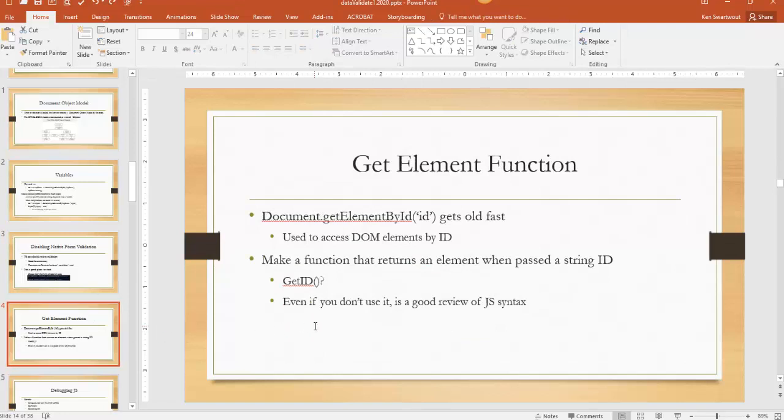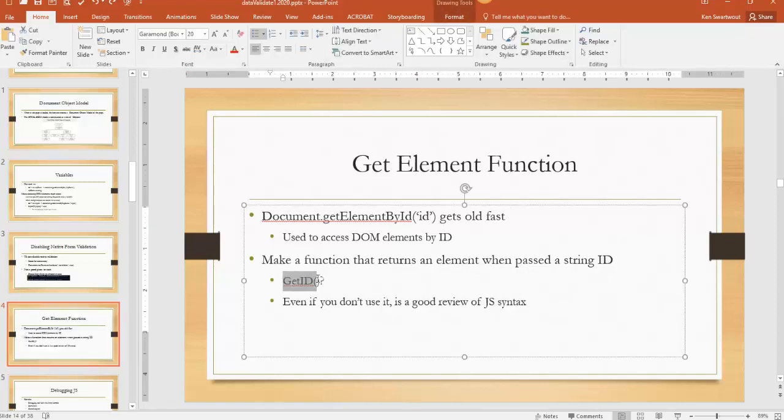Alright, so get elements. I've kind of hinted at this already. So get element by ID. That's going to get the ID of the thing. IDs are unique, so that's a good way to fetch a thing. You can fetch things all kinds of ways. What I do is I make a function called getID, because I hate writing document.getElementById. It's the case sensitivity that particularly kills me.